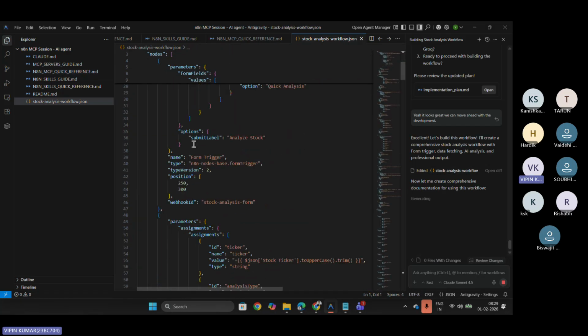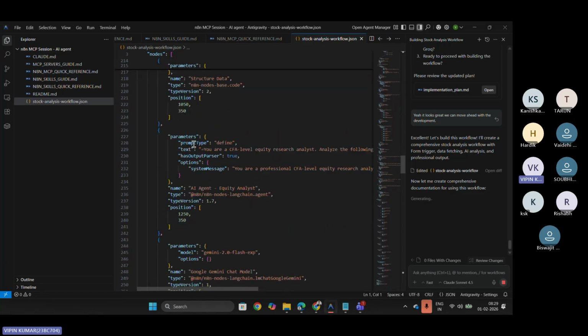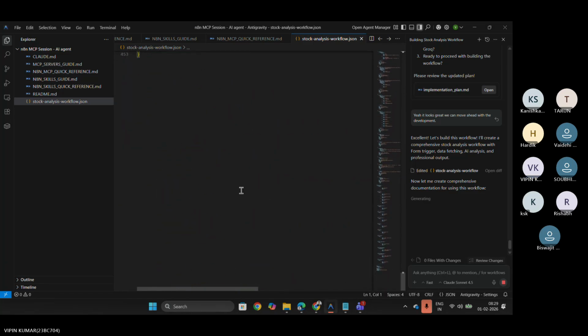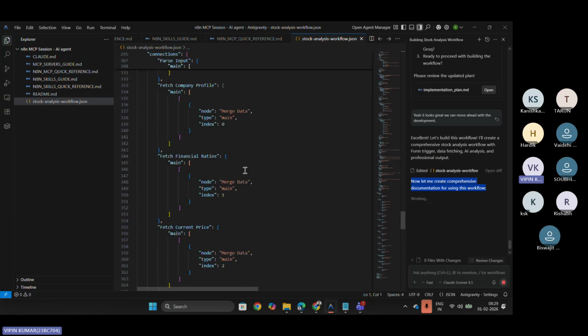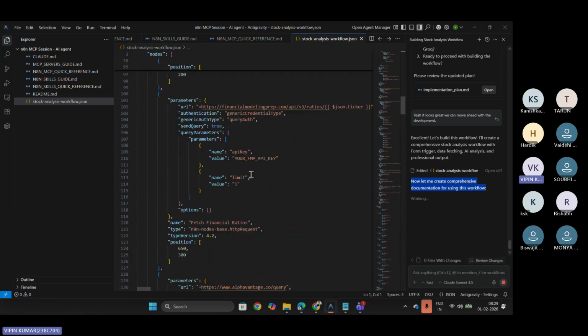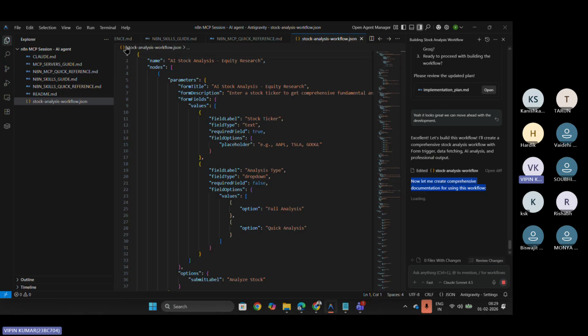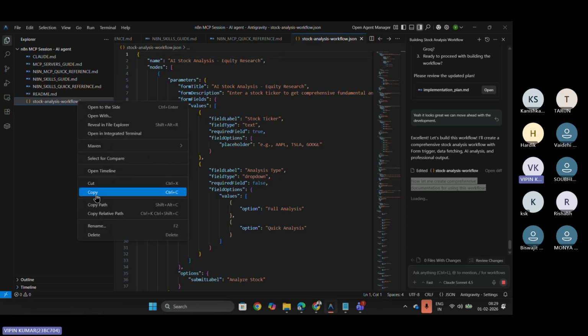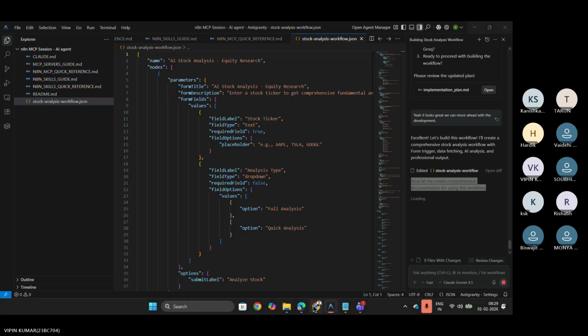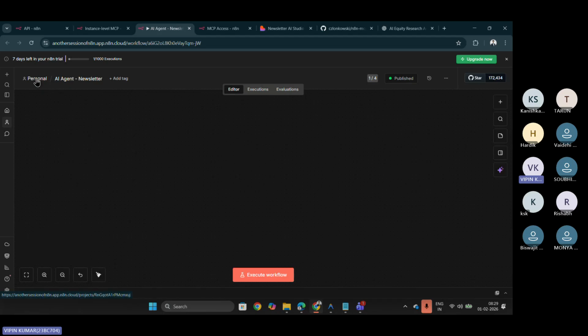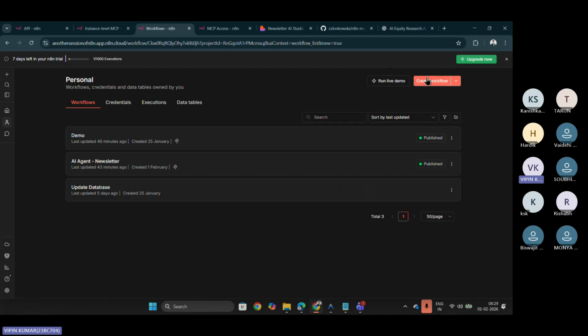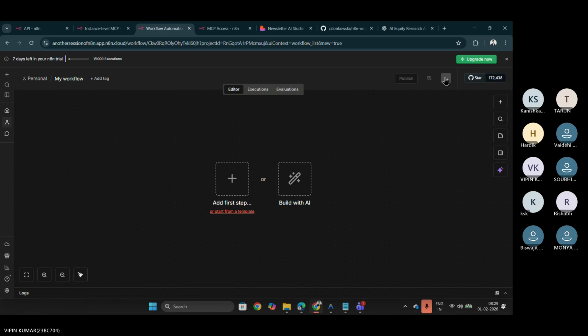Okay, so as you can see, it has created an entire workflow for us in the JSON format. It is now creating comprehensive documentation for using this, so that we can follow the same in the further steps. Just copy the path. Let's go to our n8n. Let's create a new workflow instead. Import from file.